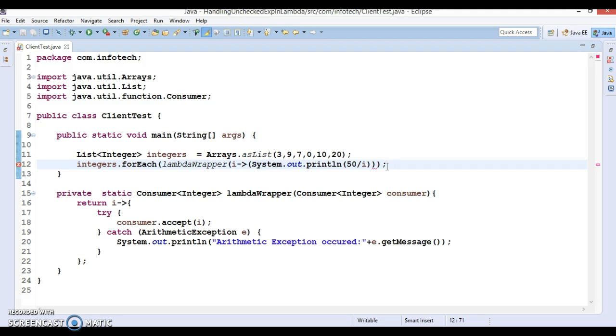Still this is throwing an error, saying that, why so.